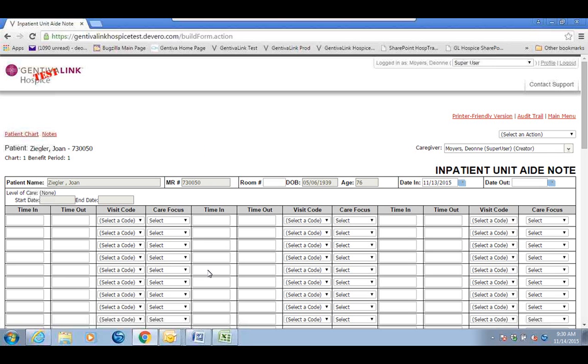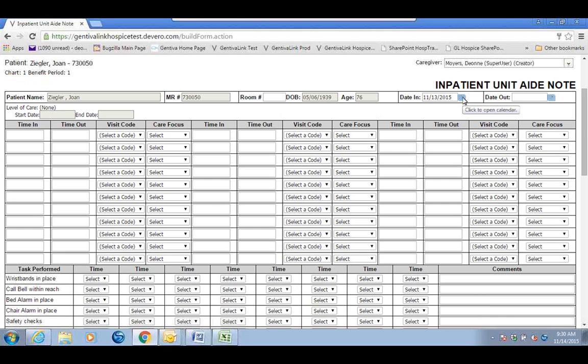And you'll find this looks quite a bit different than what you might be using currently. The note has identifying information at the top of it, and you'll want to make sure that you select the appropriate date in and date out. And this is important if your shift spans past midnight. So you want to make sure that you fill out those particular items.